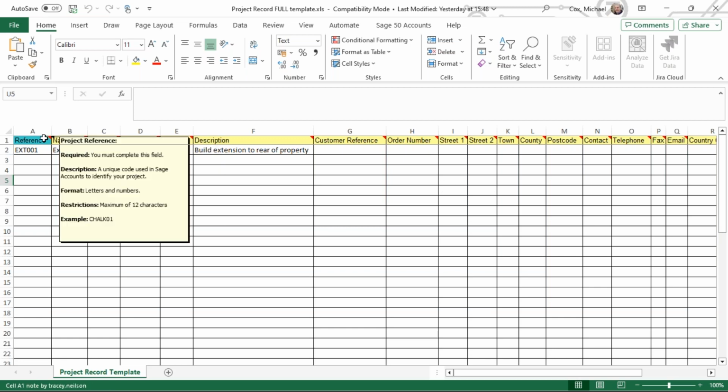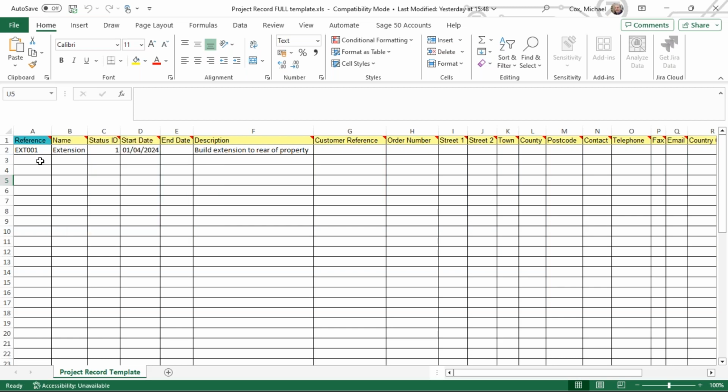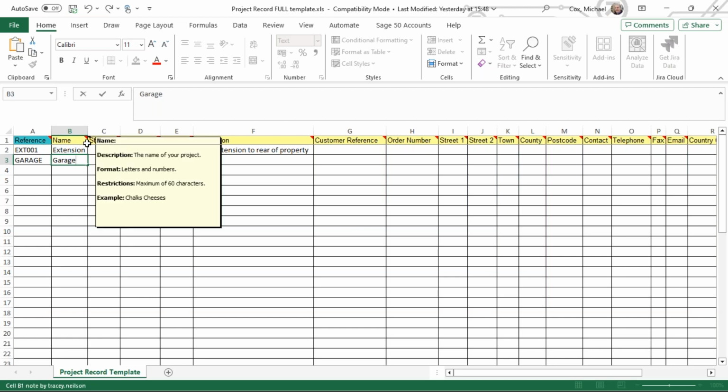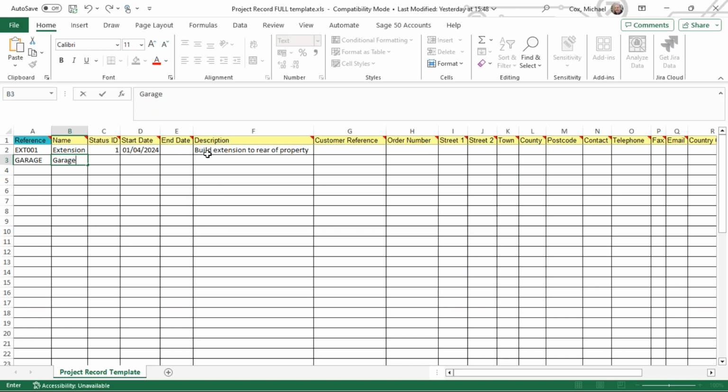Now, if you hover over one of the headings, and you should find this available for all of them, it will give you an idea of what needs to be included. So I'll pop another one in just so you can see it. I don't think this is case sensitive at all, but I'm going to put it in uppercase. I'll just leave that one as is. I'll not put any other information, but as you can see, you can pop in the reference, the name, the status ID, the start date, end date. You've got the description, customer reference.